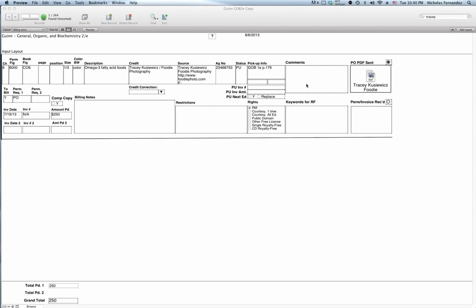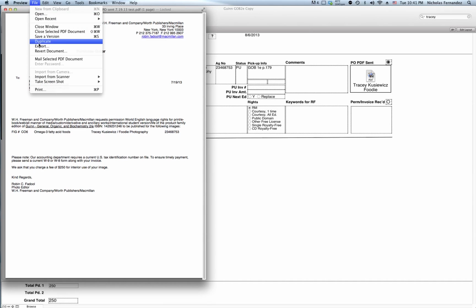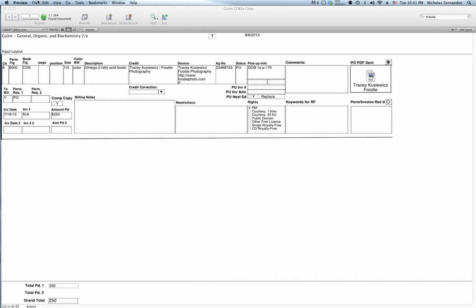Now, if you double-click on that icon, the PDF of your purchase order will open in your preferred PDF reader. We can then close out that and return to the database. If we're lucky, Tracy returns quickly with a PDF of an invoice that we can pay.